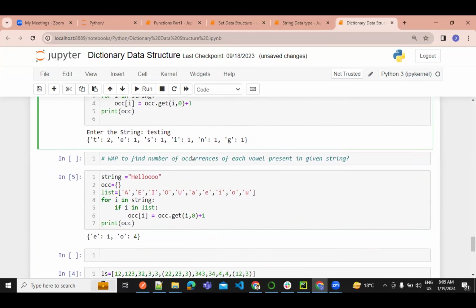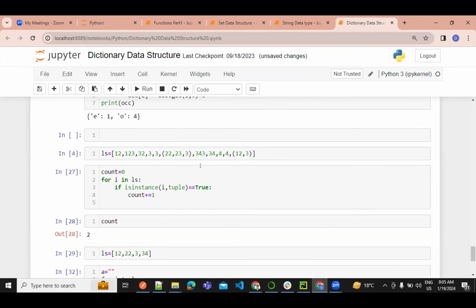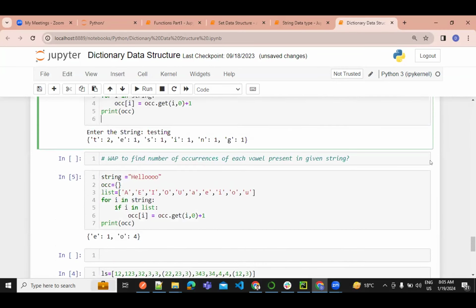So that is the one question which you need to solve, right? A program to find the occurrence of each vowel present in a string. Same thing. Yeah, this is one more program which you need to complete. These two programs, quickly just write the output and send me the solution.